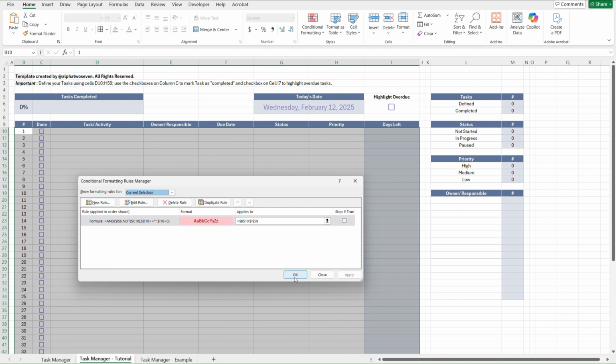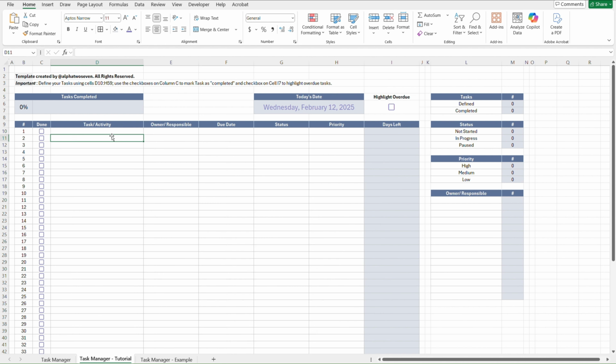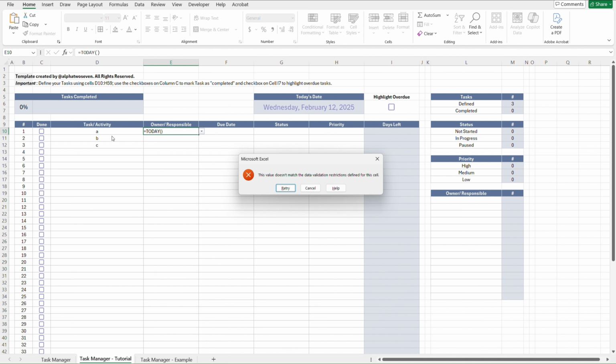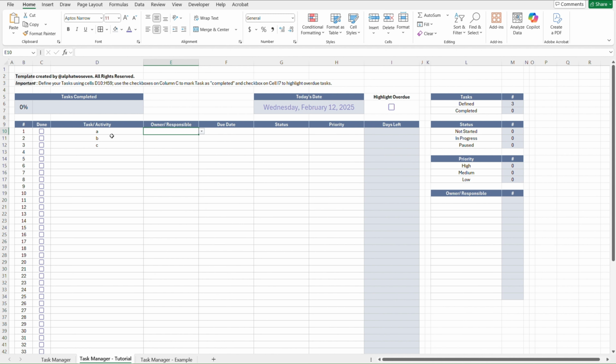I have A, B, C, and then I'm gonna do today. Whoops, didn't type that right. Oh, I typed it on owner. Today, and then today -1, and then today -2, for example. So these two are already overdue. Whenever I hit on highlight, you'll see they are marked as overdue.